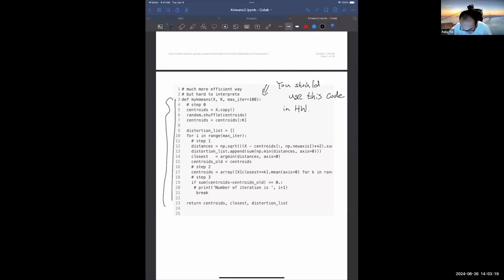All right, so this is step 0, which is the same. We still randomly pick K different points as our initial guess of the centroids, mu. So we have our distortion list. Now the key difference here is this distance. I think I'm missing something here. I think this is a sum over axis equal to 2.